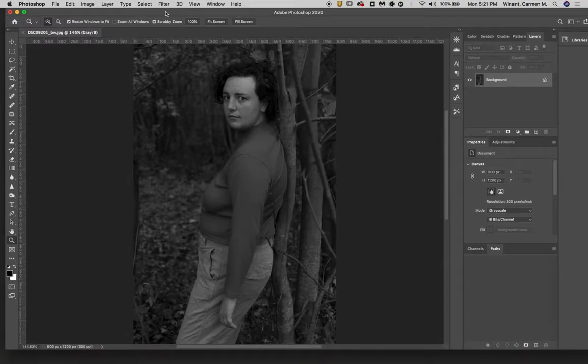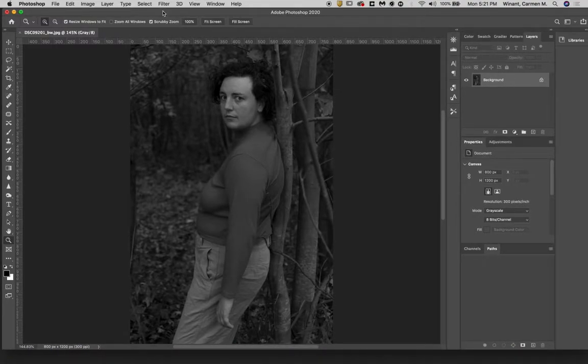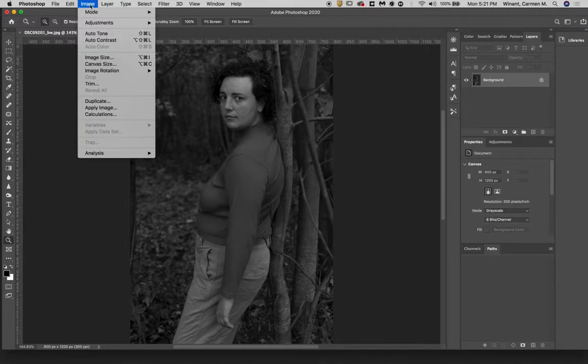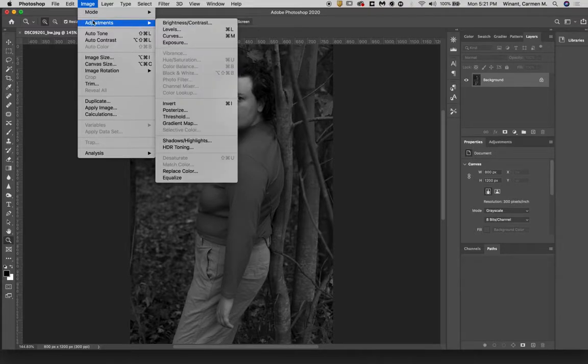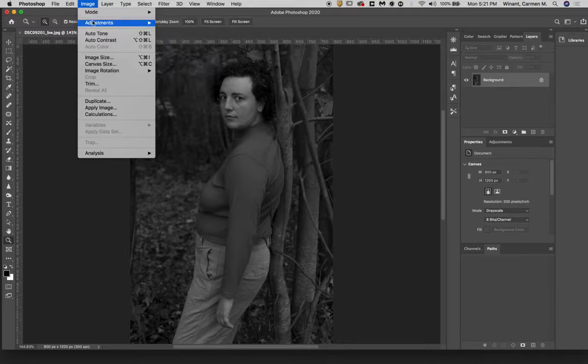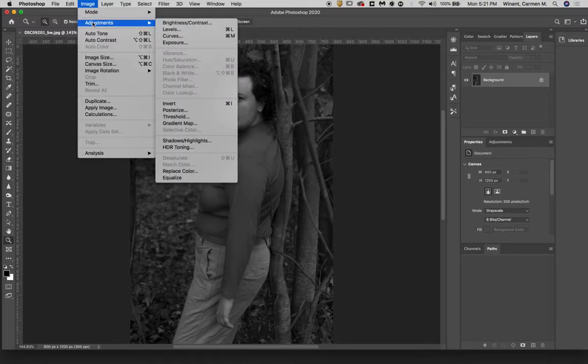So now let me show you how to make some adjustments in Photoshop. If you go to Image, just as you did to change it to grayscale, and you head down to Adjustments, just below Mode, you'll see here you have some options on how to adjust the brightness and contrast, your levels, your curves, your exposure. You can even turn your image into a negative by hitting invert, and all of these other settings that you can change.